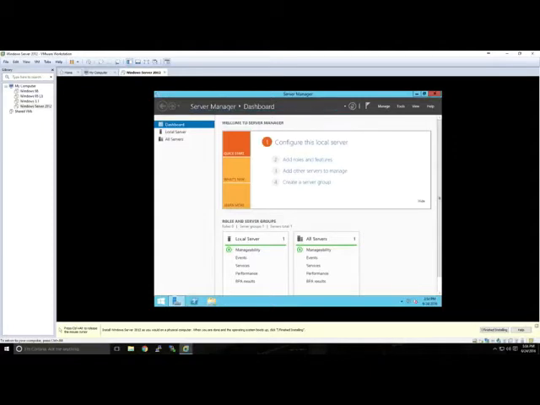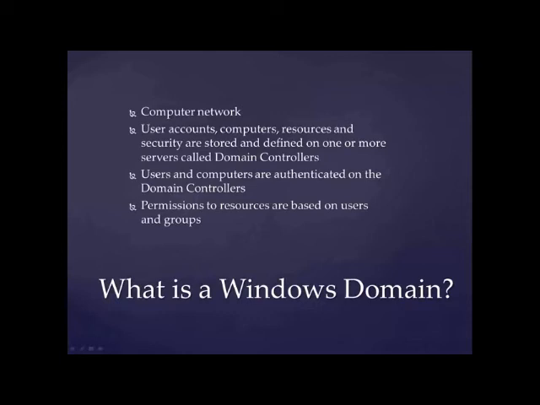From here, we've successfully installed Windows Server onto a virtual machine, and from here we can begin to set up our environment. Now that we have a working Windows Server 2012 installation, our next step is to create a Windows domain. Well, what is a Windows domain?